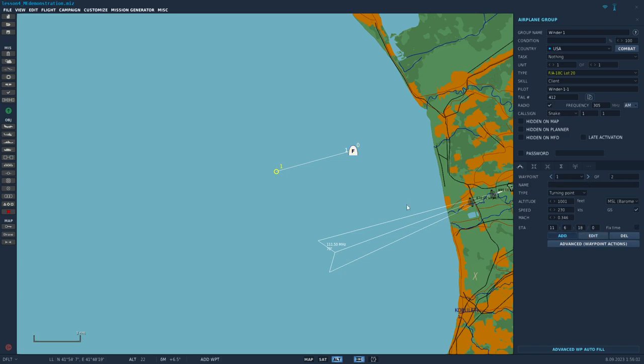So you go to one, you say add. I want to go here, here, here, here, and here. This yellow is the waypoint that is currently selected. If you click on this arrow, you can go back. You can see now that we're on waypoint 3.